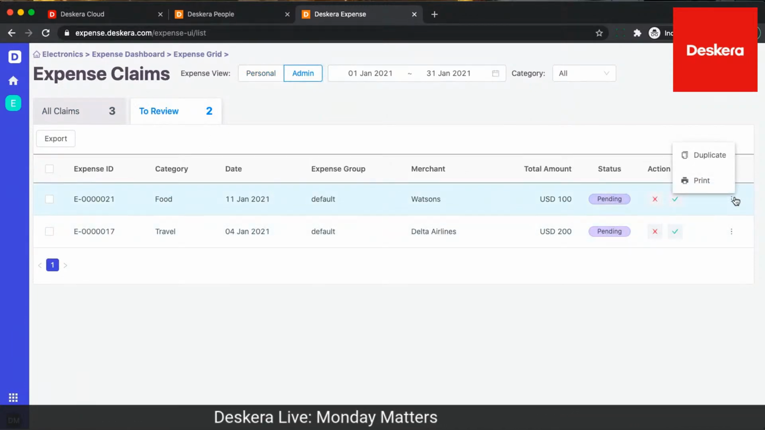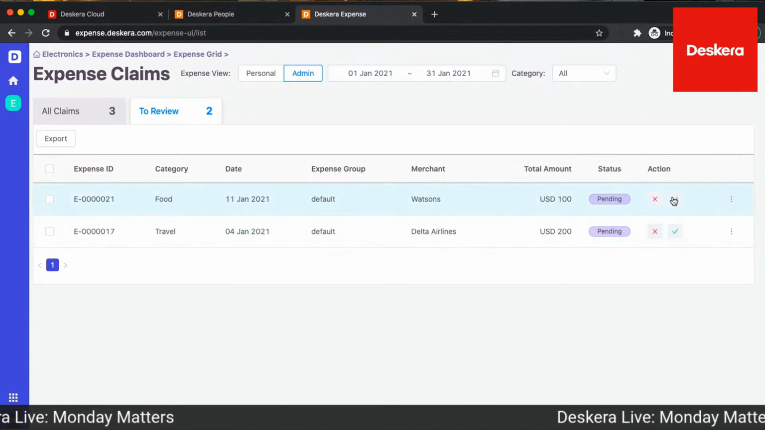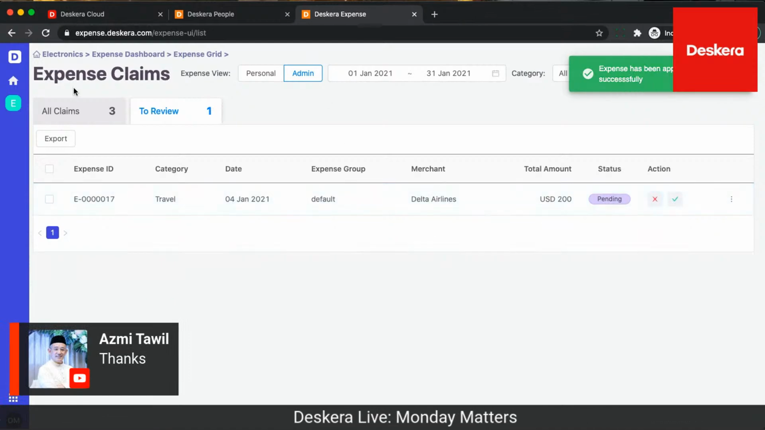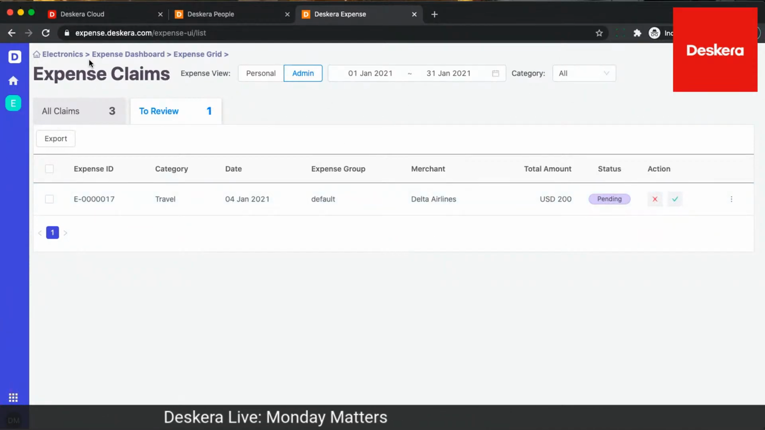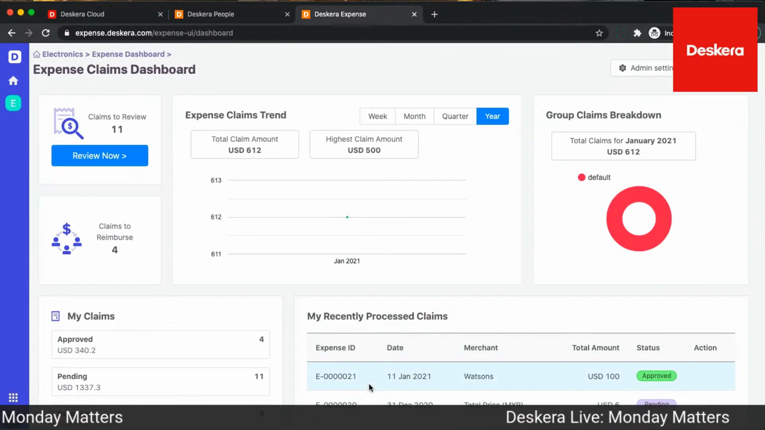I can click on the three dots. I can duplicate or print. And I can click the red X to reject or the blue checkbox to approve. So I'm just clicking the green checkbox to approve. Then I go back to my expense dashboard. And that's a quick look at expenses.